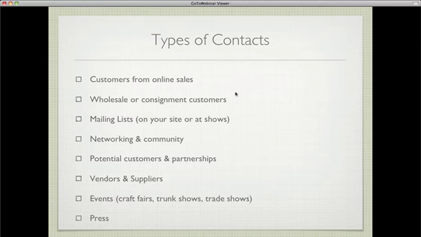Okay, so the types of contacts that we have, depending on what kind of business you have, you've got customers from online sales.